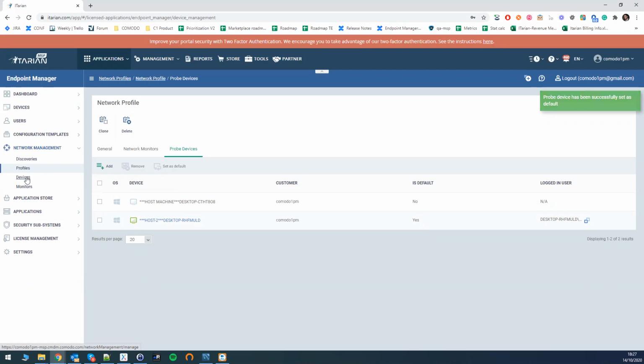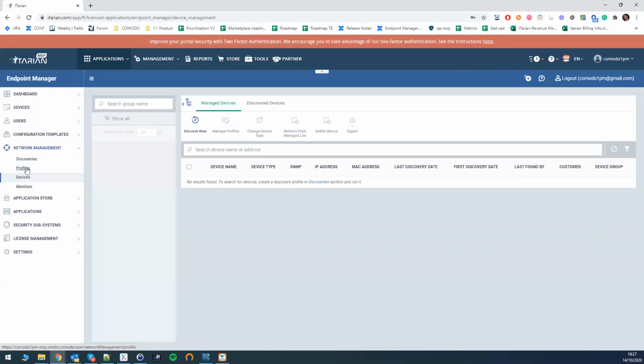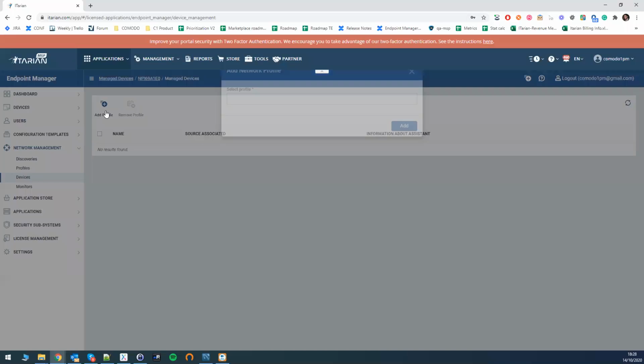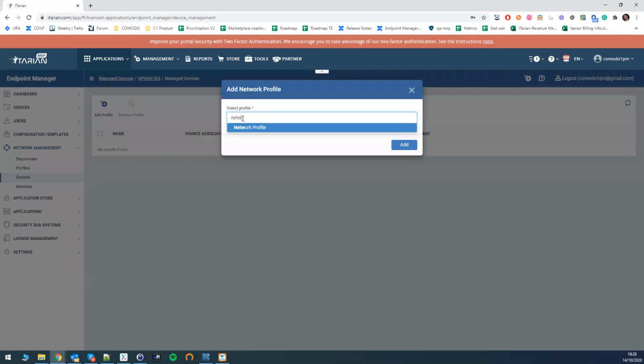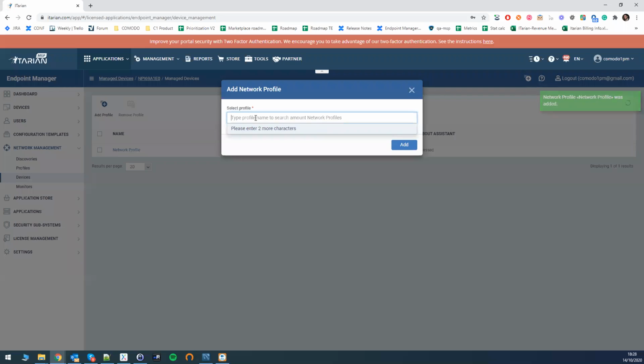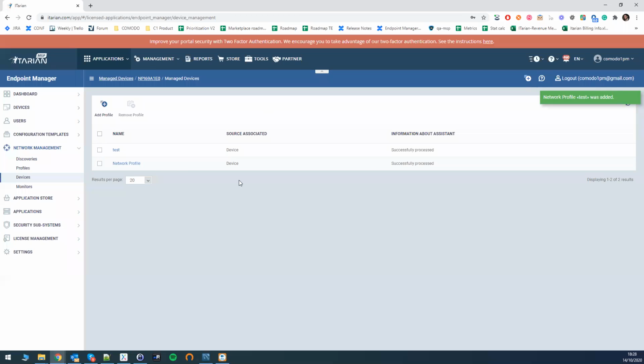And now let's go back to the devices section to associate the newly created profile with our managed device. So we click on the managed device, Managed Devices tab, click Manage Profiles, Add Profile, and start typing the name of the profile. Again, we will be able to add more than one profile to any device, and you will also be able to remove a profile.